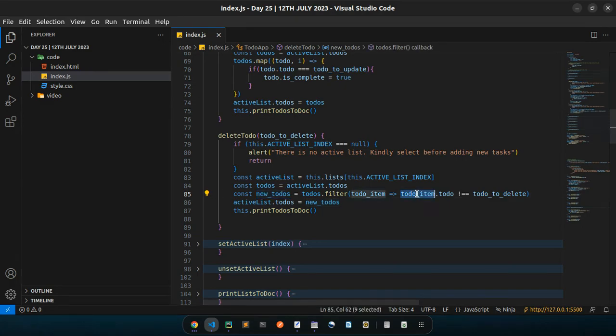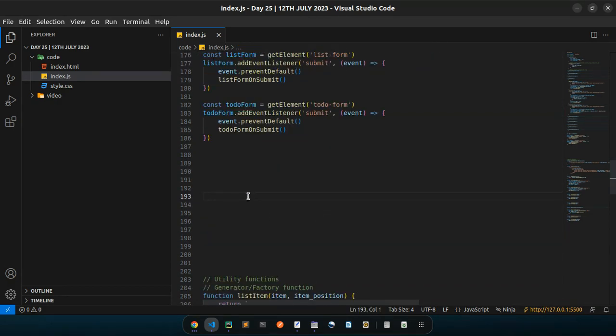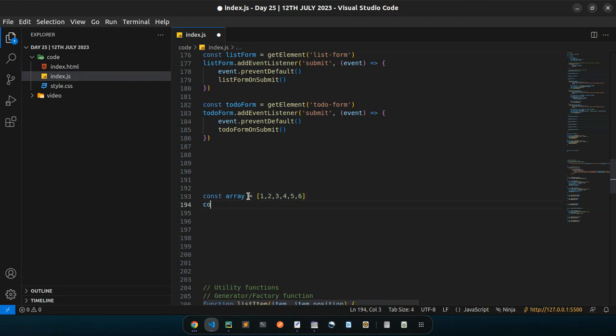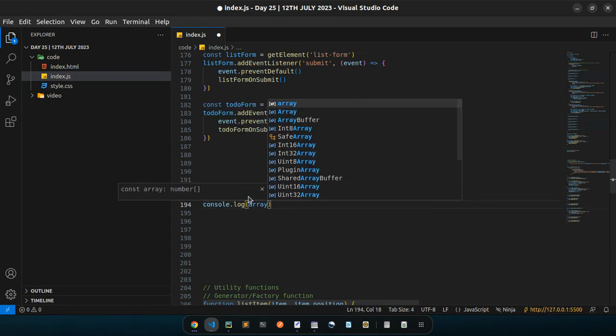So when I'm filtering, I'm just going through all the to-do items, and in this arrow function, I'm returning all to-dos that don't match this one, the one that we are deleting. It's best if I did another function here. Const array equals, let's say, 1, 2, 3, 4, 5, 6. If I were to console.log the array, this is what we'll get.